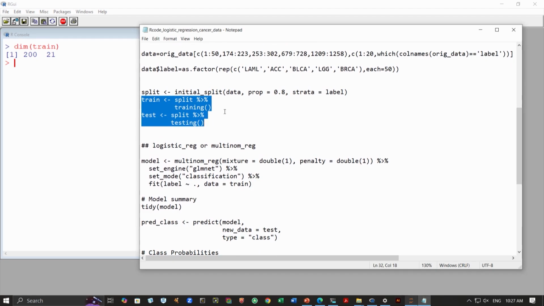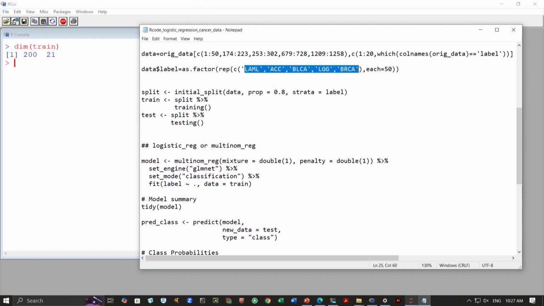What we now need to do is build the model, and for doing that we will use the command called multinom regression. Because we are doing multi-class classification, we have multiple classes. As you have seen, we are working with 5 classes here. Since we are doing 5-class classification, we will have to do multinomial regression. If we wanted to do logistic regression, we would simply say logistic regression.